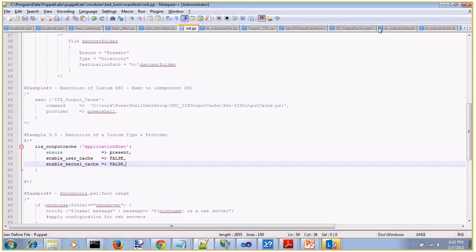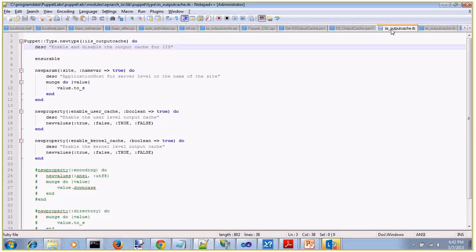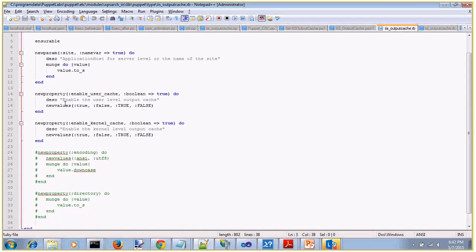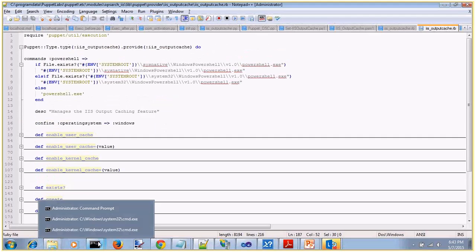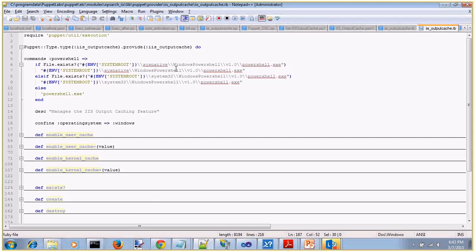Okay. So this output cache is defining the site parameter, the enable user cache property, and the enable kernel cache property. Parameter is something that's passed in that isn't associated with the configuration item on the server or box, whereas the property is. So that gives me my definition of what that looks like when it's called.